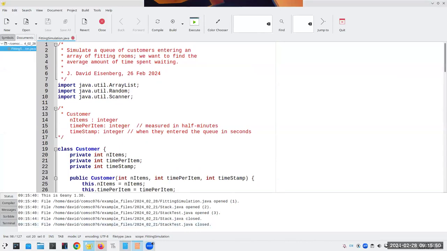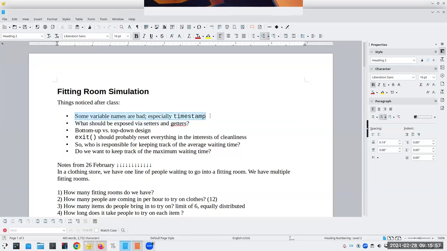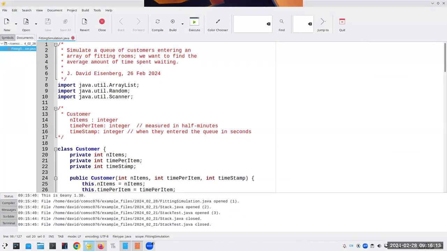I looked at the code once I got home on Monday, and one of the things I wanted to do was make some changes to it. This is what happens. Sometimes you'll be in the middle of a project and say, okay, some of this is not good. For example, we have some bad variables like timestamp. Well, what time is it? What does that really mean? That's the one inside of customer, and really, it would be better if we said queue entry time. Now we know what it stands for. So that's a much better name for it.